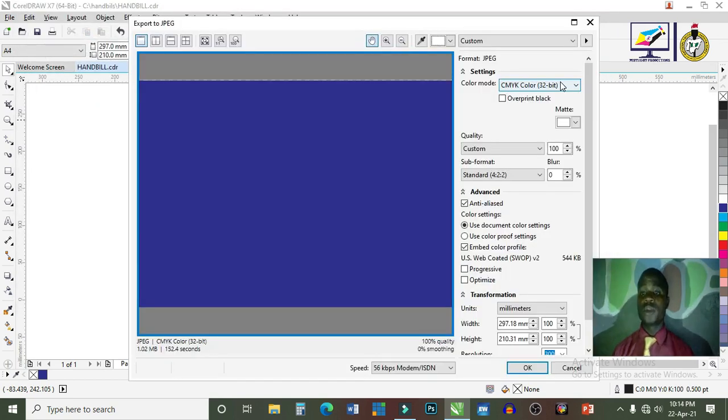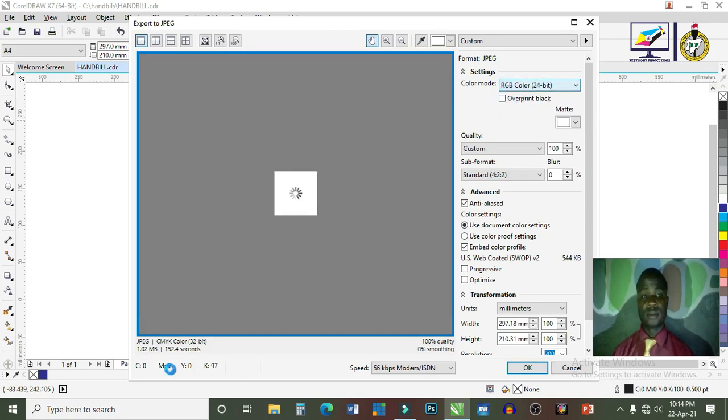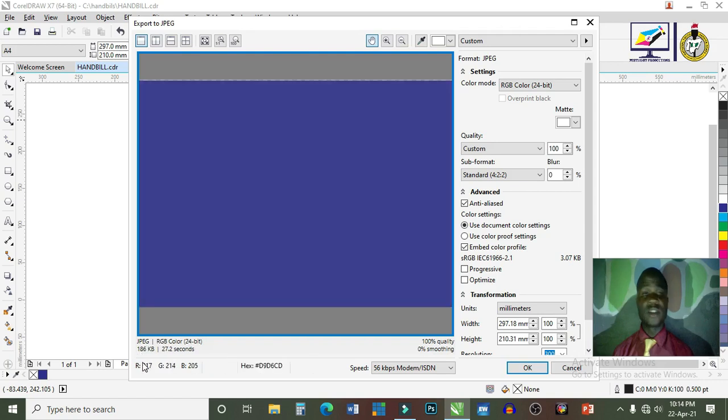The first option you see here, what color mode are you using? Are you exporting your work on? Now look at the work on CMYK mode and look at the file size. This is 1.02 MB. Look at it on RGB. This is 186 kilobytes. So at times exporting your work on RGB is advisable.